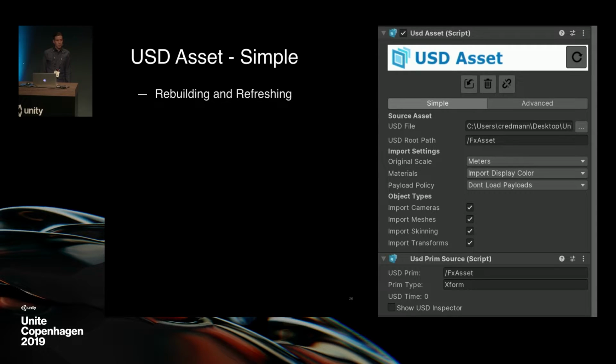So anytime you change a file on disk, the icon in the upper right can be used to refresh the attributes that are read into Unity. If you need to completely rebuild your object, the icon on the left can be used to destroy anything that has been done to the asset locally inside of your Unity scene and rebuild it from scratch.